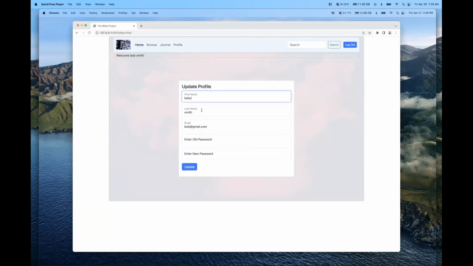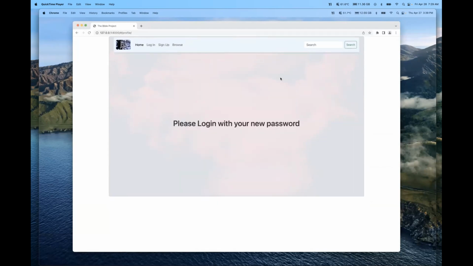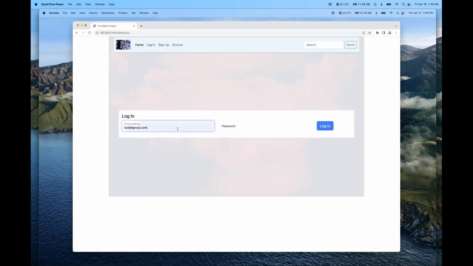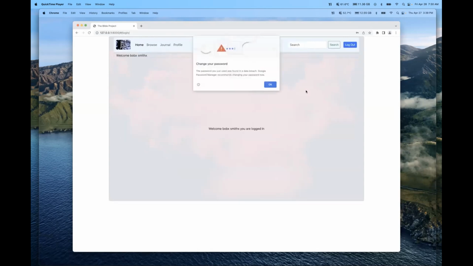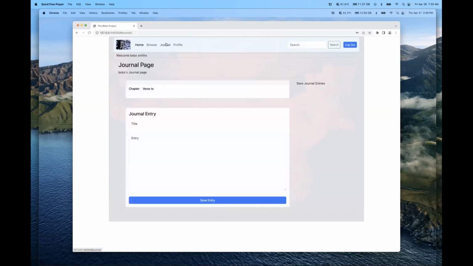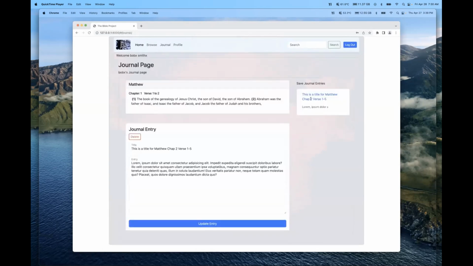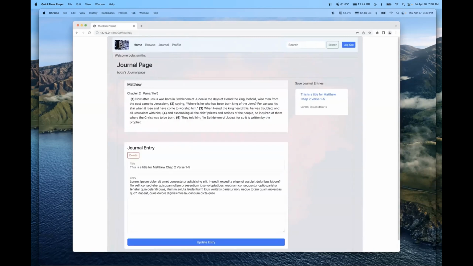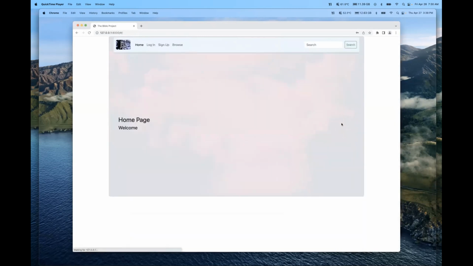So if we just put some changes on the name, type in the old password, which was password, and then the new password, which is that. And if we update it, it prompts us to log in with your new password. So if we click that, type in our new password and log in. So now we're logged in again, and the journal entries are still there. Click it, it's there. And that's it. And then we can also log out and we're back as a non-logged in user.